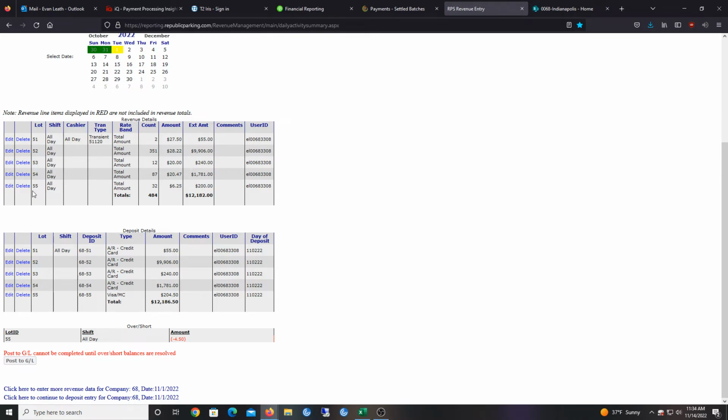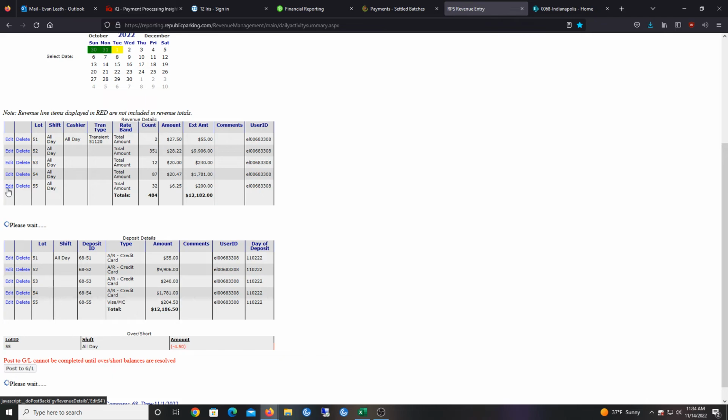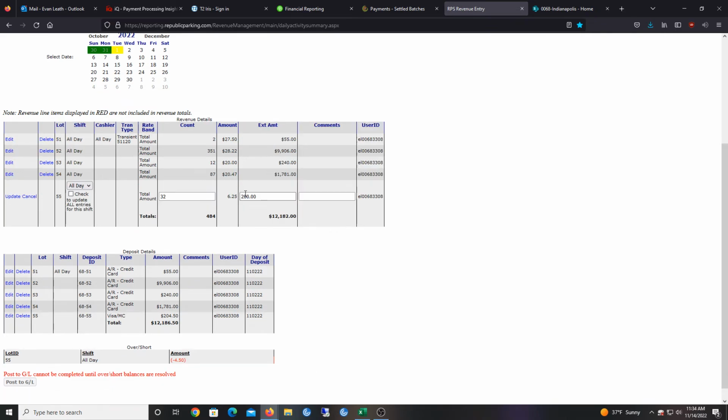I forgot to add in the Park Mobile in the daily activity. So we can go back and change it. It's just another thing to look at, I guess. So remember, I put in 200 instead of 201. We'll change that. We can go to edit, or you can delete, whichever you prefer. We'll add that 201 in.